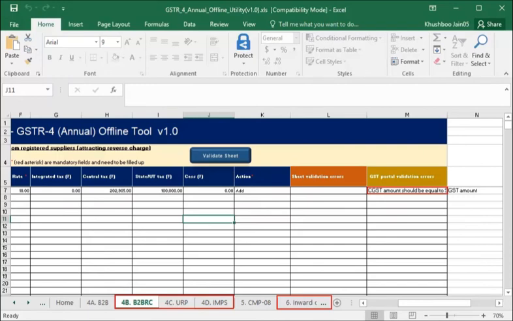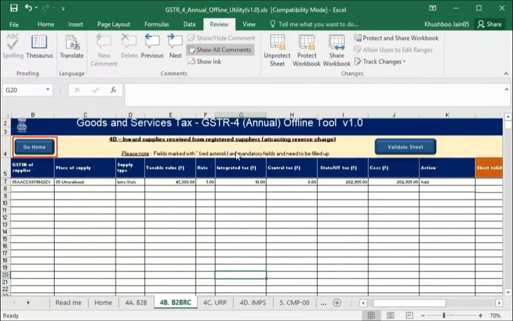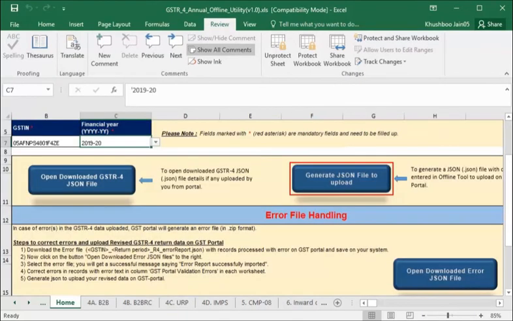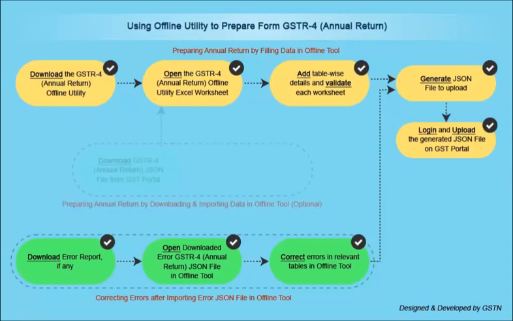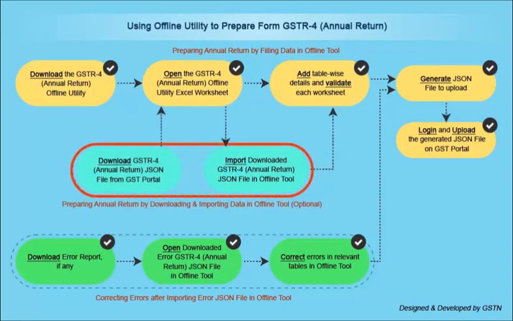Similarly, you can correct the errors and validate each sheet in the tool. Once validated, go to Home page to generate JSON file for uploading on GST portal as explained earlier. You can thus prepare the return by directly entering details in the offline tool. You also have an option to log into the GST portal to download the data already filled online in Form GSTR4 on the portal in a JSON file format.